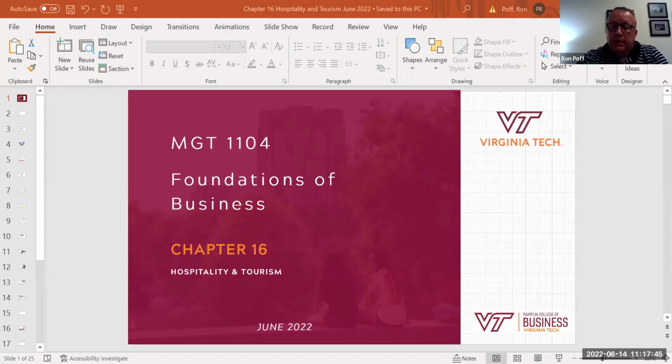And certainly an exciting major here at Virginia Tech, considering that Virginia Tech is ranked number 4 in the country and like number 6 in the world. So a very, very strong program for us as Hokies here at Virginia Tech. So let's jump in to hospitality and tourism.